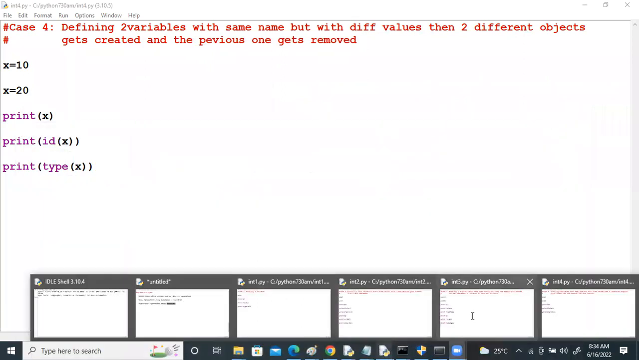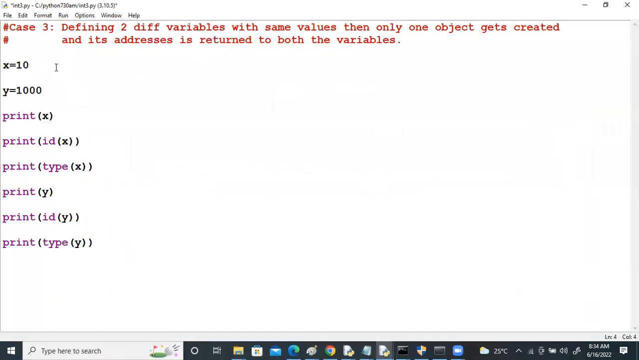The case 3, if X value is 10, Y value is 10.0. Now try to answer the address of X and Y, are they same or different? Different. It will be different, because here type of X is integer, here type of Y is what? Float. The type of X is integer, type of Y is float.